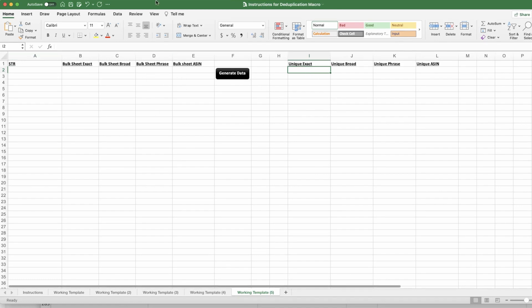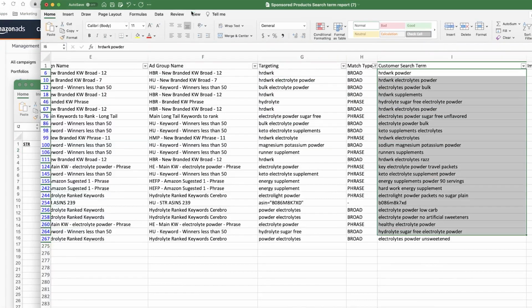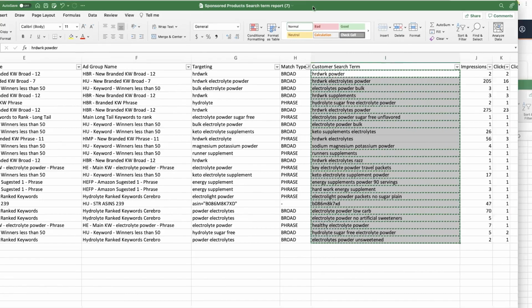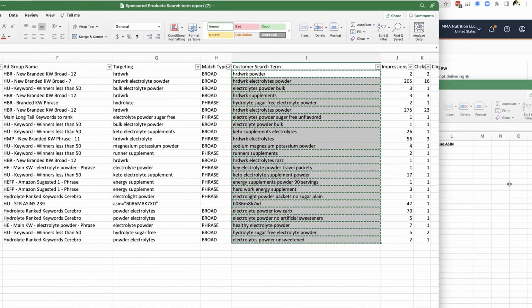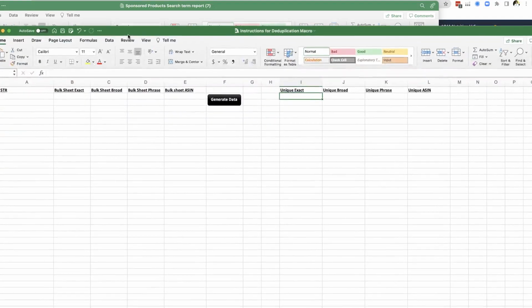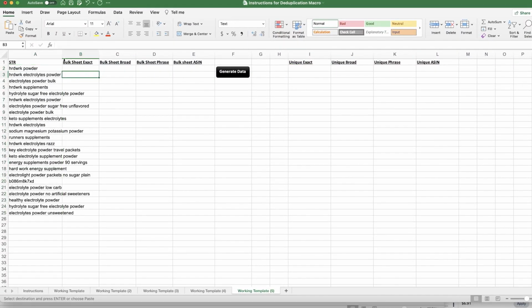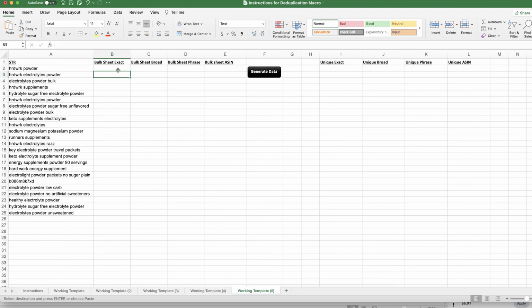So let me show you how to do this. Let's go here. Let's copy these search terms. Let's get them all. So remember, these are the search terms that are between the 1 to 20% ACOS. And let's go up here. I'm going to paste it here. And then next, I'm going to open up the bulk sheet and identify the exact, broad, and phrase and ASINs, add them in here.